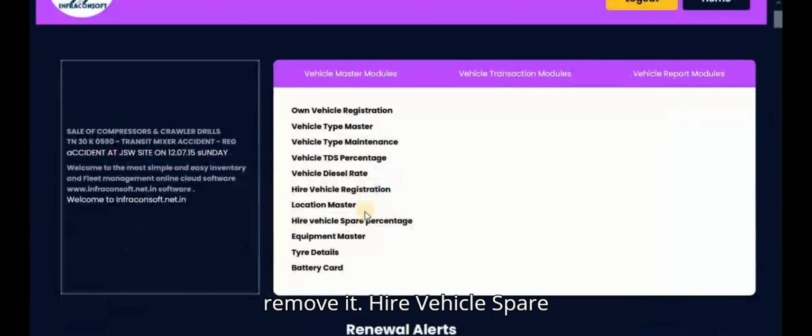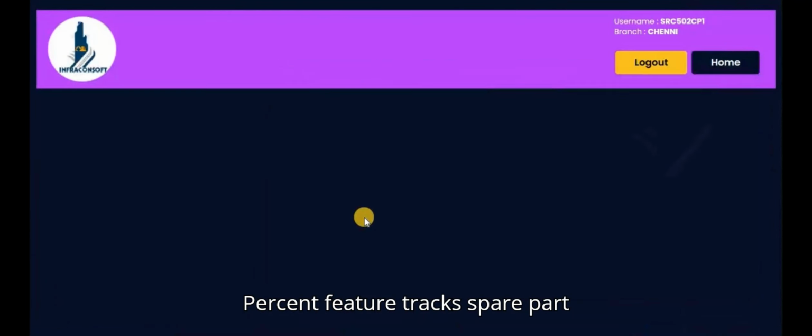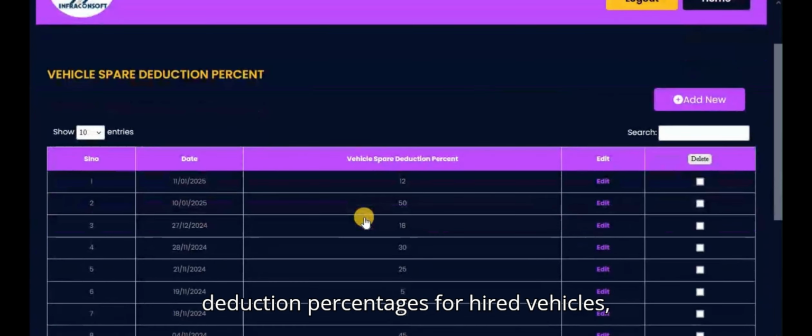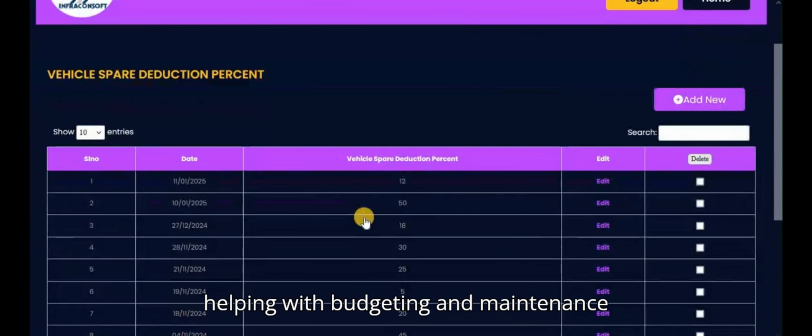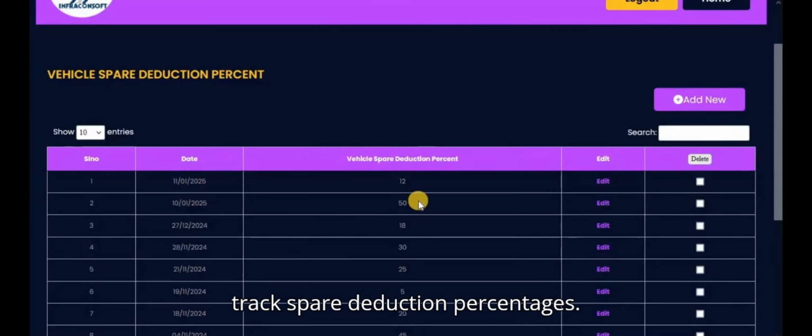Hire vehicle spare deduction percent. The spare deduction percent feature tracks spare part deduction percentages for hired vehicles, helping with budgeting and maintenance cost tracking. Key functionalities. View and track spare deduction percentages. Register new deduction rates with an effective date. Modify existing deduction rates. Delete outdated entries.